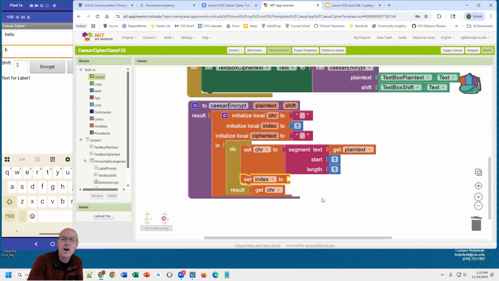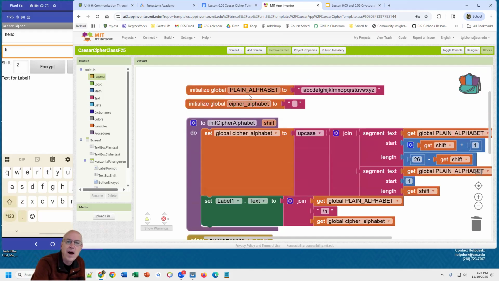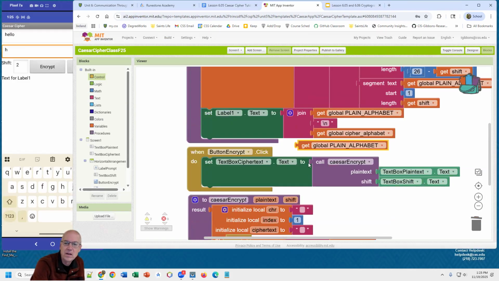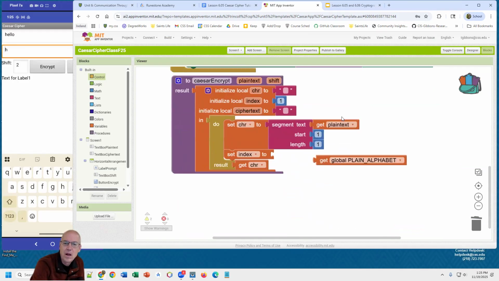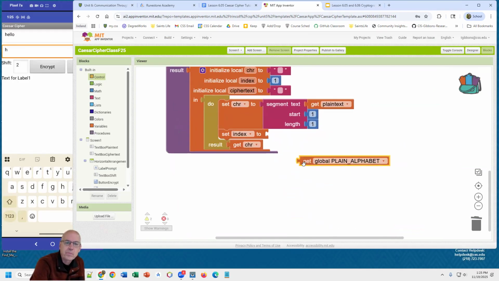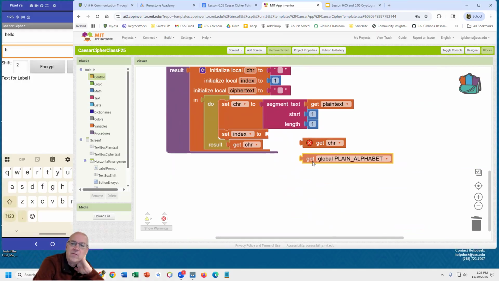So you have your alphabet text. I have my plain text alphabet here. I want to set index to finding char in the plain text alphabet. How do I find where char is in this plain text alphabet? So look through your blocks. What kind of block do you think? Would it be a list block? Is it a text block? Where should you look? What are we working with here?